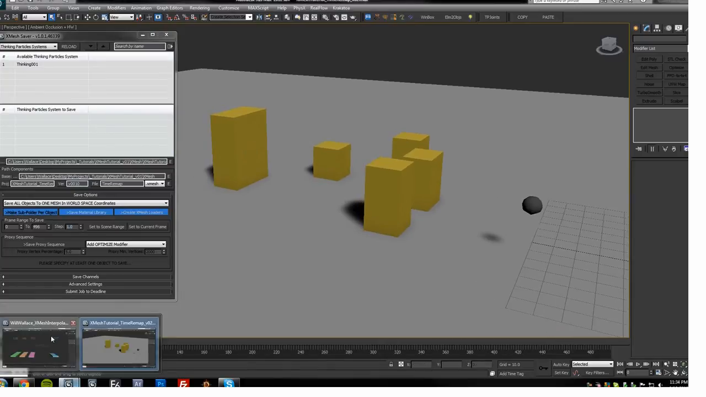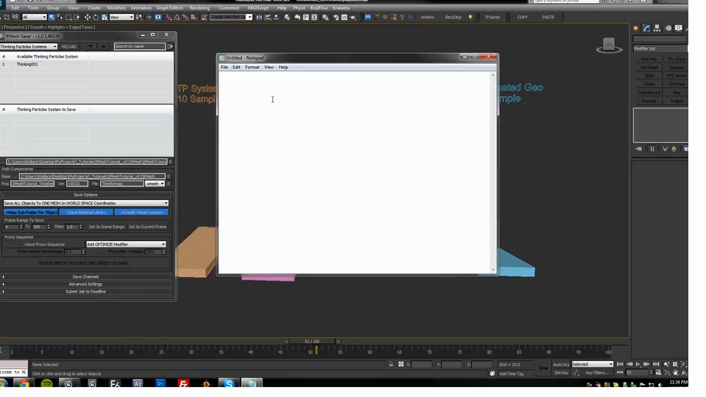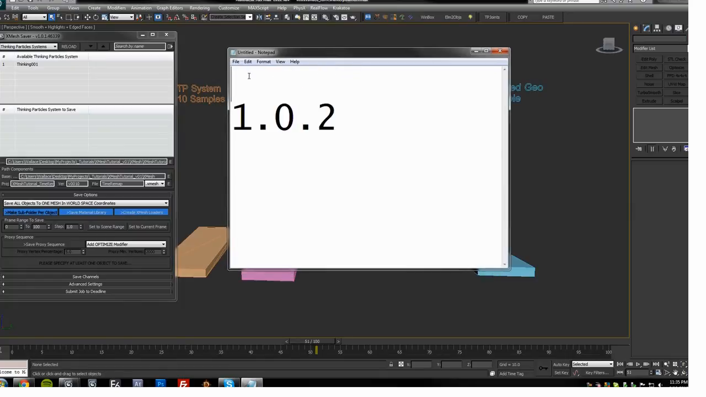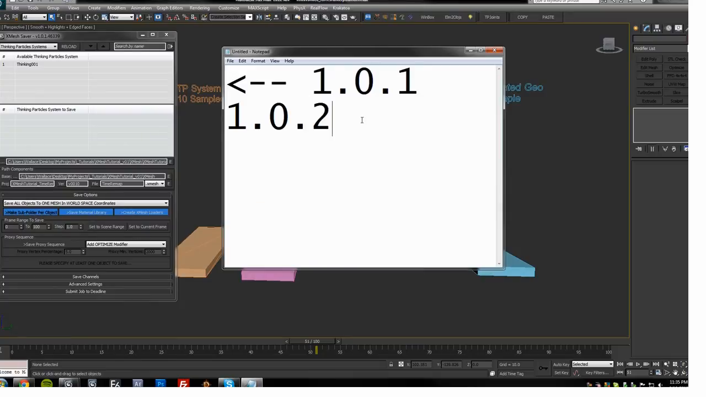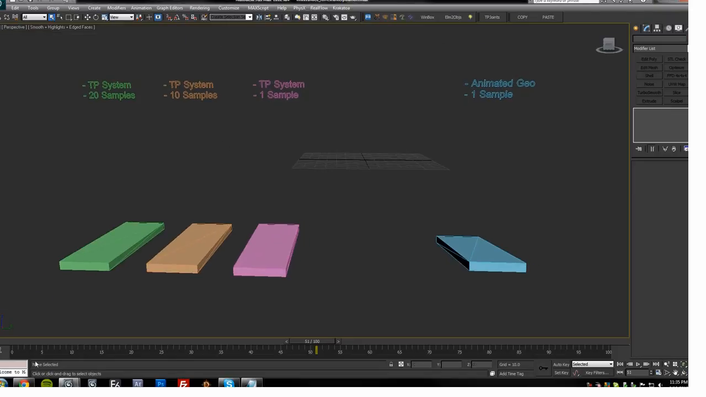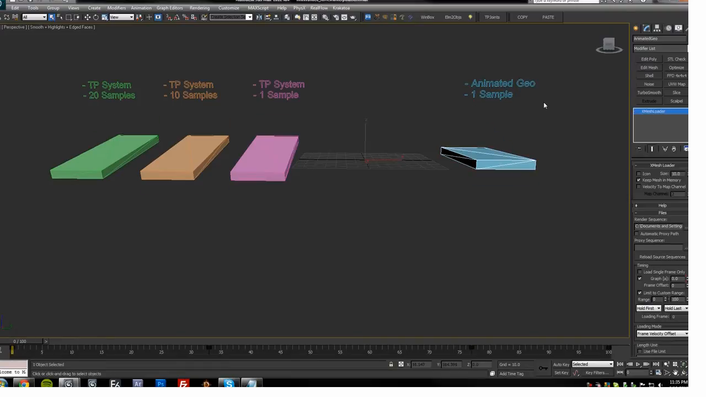with the substeps and sampling, I made this scene. This I exported out with version 1.0.2. This is 1.0.1. So 1.0.1 has steps. The new XMesh has a drop down for sampling, which goes to 200. So I made this scene. It's got a demonstration, and I exported this out with the new XMesh. It was on another machine, so I don't have it on this one, but basically this was just animated geometry. This is Thinking Particles with 1 sample, 10 samples, and this is 20.